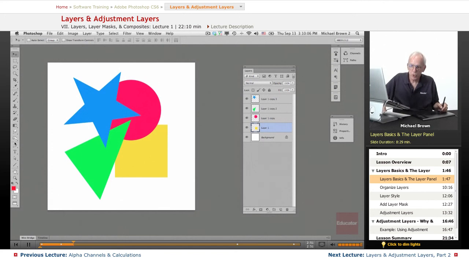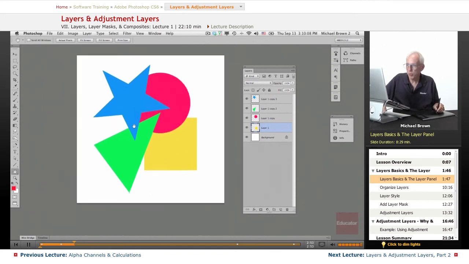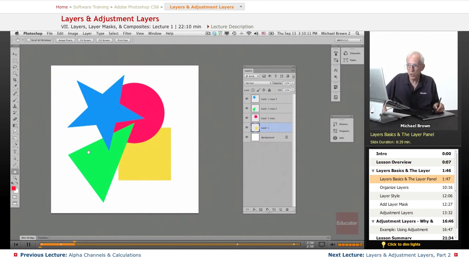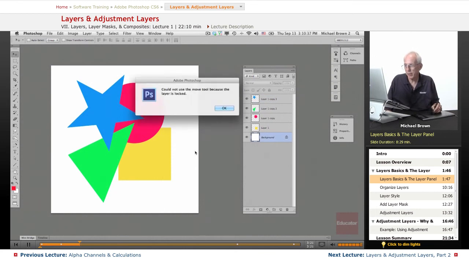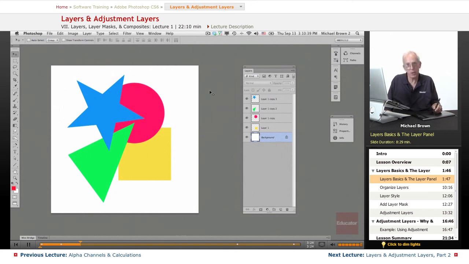Now, we just showed you that the hand tool moves your entire image, and you notice all the layers don't change position, they all move. The move tool, however, moves only layers and only active layers. You make a layer active by clicking on it. When you click on it, it gets highlighted in blue. The only layer that you cannot move is the background layer. It has a lock on it. If I try to move it, click and drag, it tells me I can't move it because it's locked. Well, I knew that. And now you know that too.